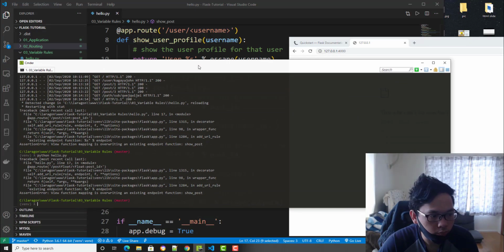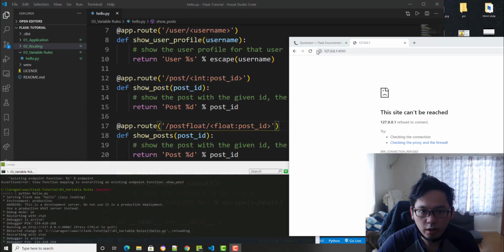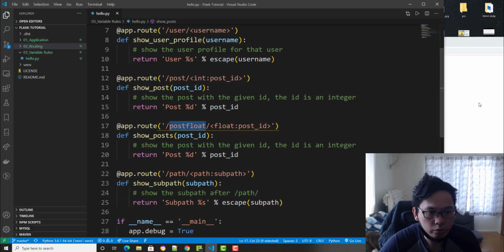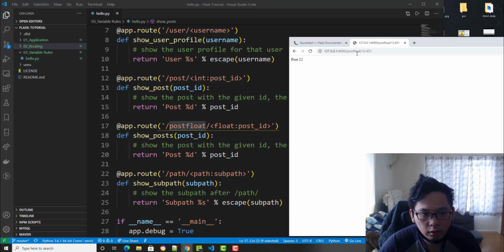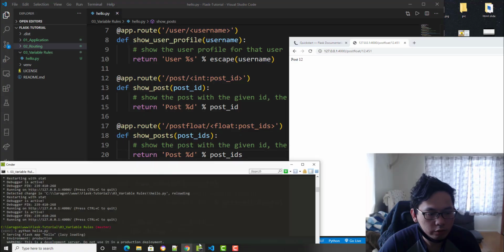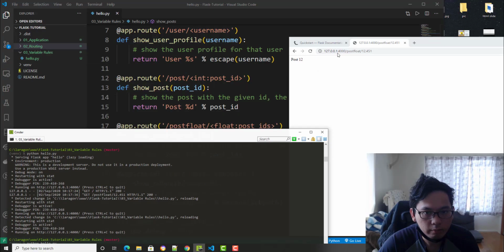It's not running. Let's run it, and you can do float too by using post float. Let's say 12.40, something like that. Post ID float, we pass it S and S. We run it one more time. Okay, it's running fine.